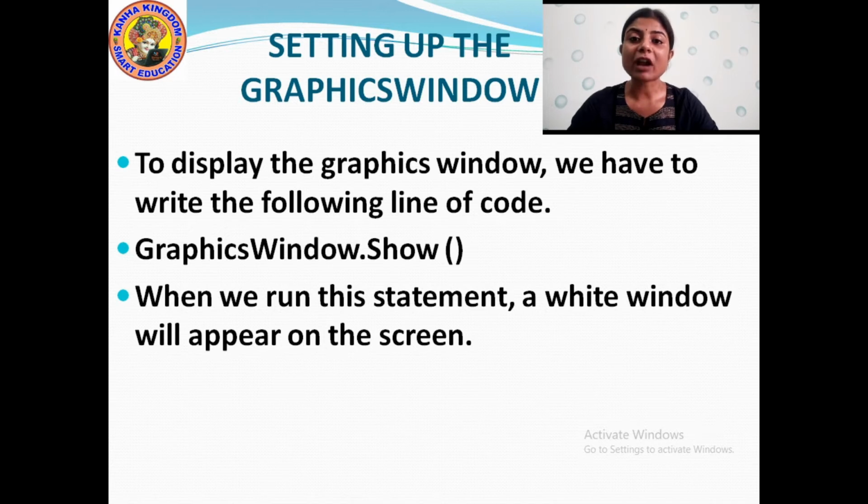That means whatever graphic you want to put, this is the line of code that you need to write into the program. Then Small Basic will allow you to create different types of lines, shapes, or add colorful text into the program that you are writing. So first you have to write the following line of code: GraphicsWindow.Show(). Inside the brackets, whichever line or code you want to write, you can write. Then when we run this statement, a white window will appear on the screen.